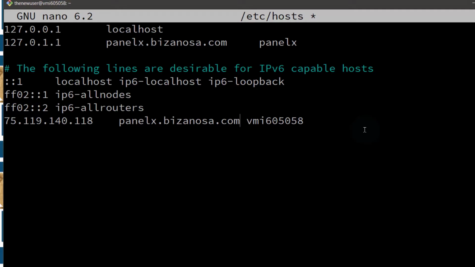Shift Insert. Let's do Tab. Press Tab. Delete that. All right. Then we're going to save. Control X. Y. Enter.